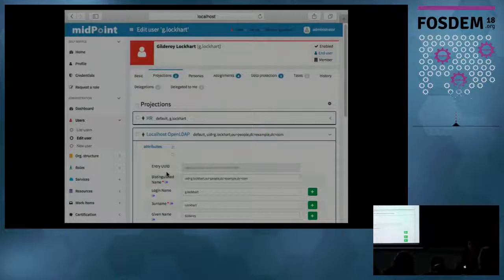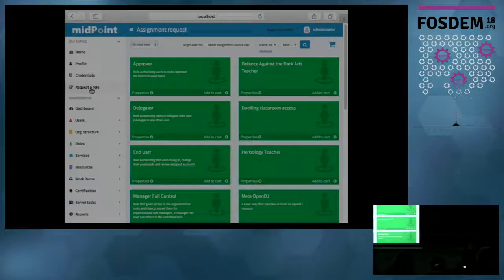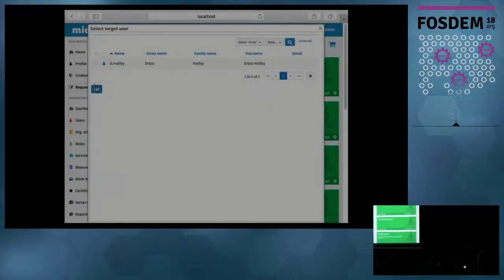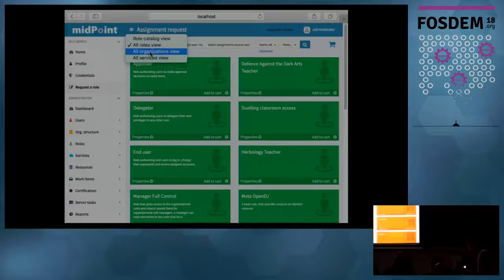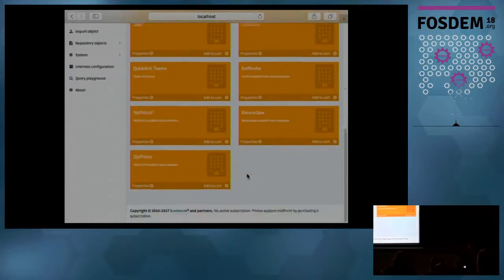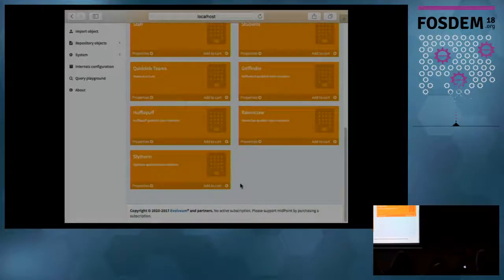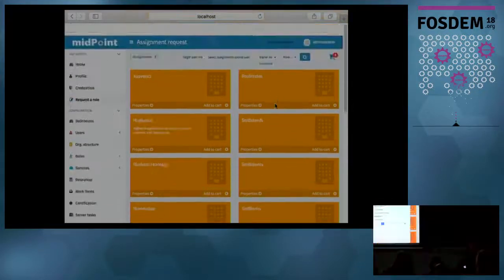related to identity governance, and of course this is not everything. So now let's pretend that I'm Draco Malfoy, and I want to be a member of the Gryffindor Quidditch team. As I'm a member of the Slytherin Quidditch team, it's quite difficult to be a member of the Gryffindor Quidditch team, as they are two competing teams. So, yes, I switched the password.